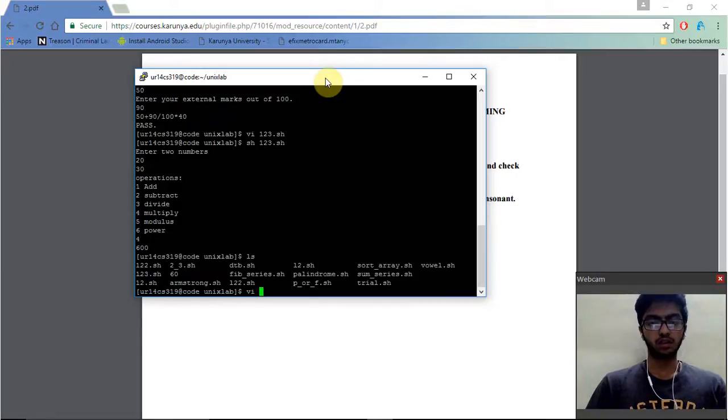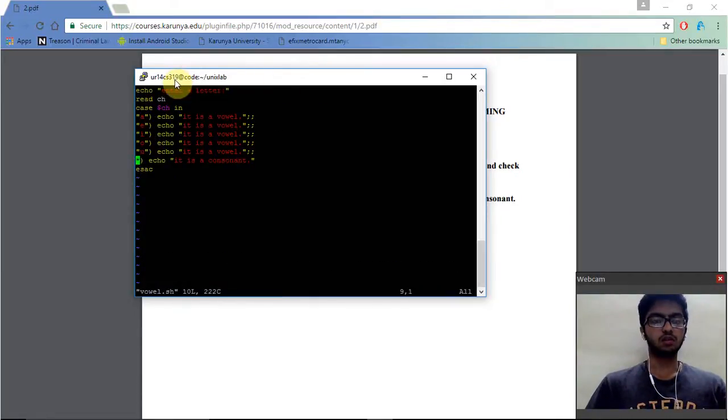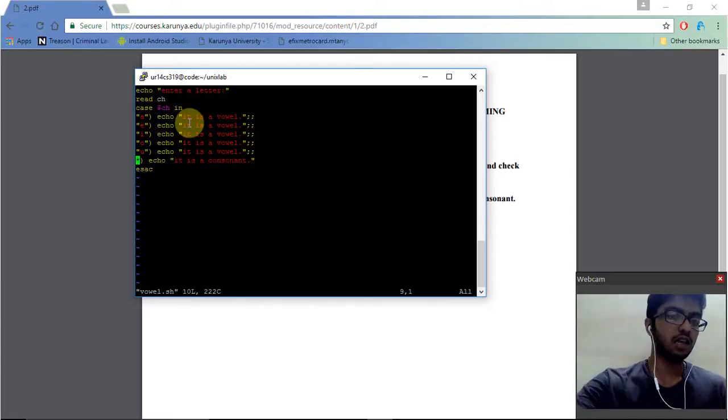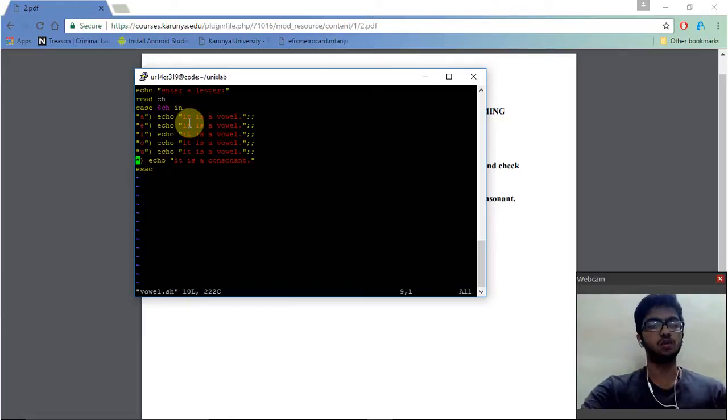Okay, so this is our program. This is a basic program through which we enter a character, ch, and the ch is taken into a switch case, and if it is one of the vowels, as in a, e, i, o, or u, then it prints the character as a vowel, or else, which is represented by the star closing parenthesis, it is represented as a consonant.